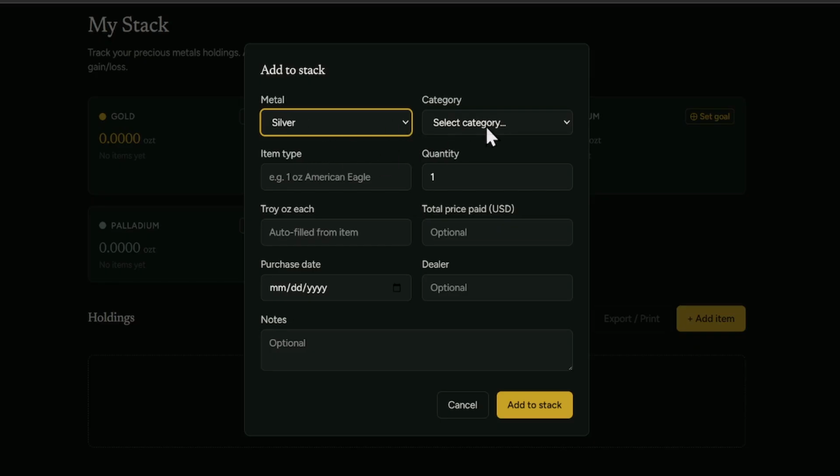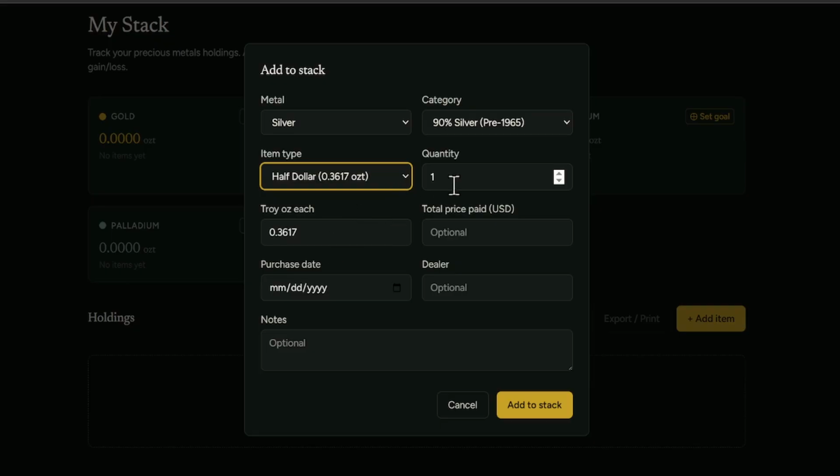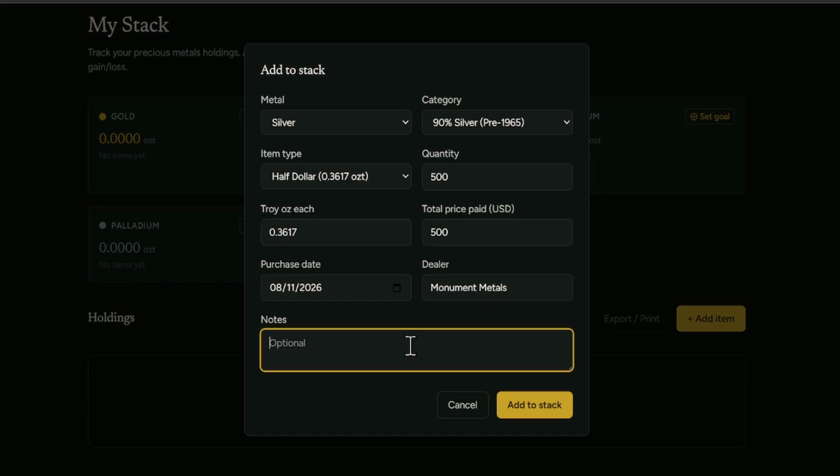Now, silver. I can go here and say, what do I want? 90%. Yeah, I want to collect some 90%. And I've got $50 face value, I've got 500 of them. My total price paid, I don't know, maybe I paid 500 bucks for them. You can put the date that you purchased it, so you can have a full ledger, guys, a full ledger. Say I bought it from Monument Metals. Notes: this is my Walker collection. Now I can click add stack.